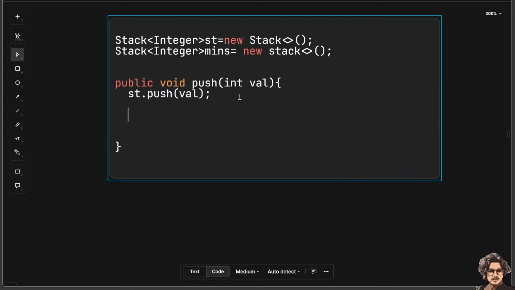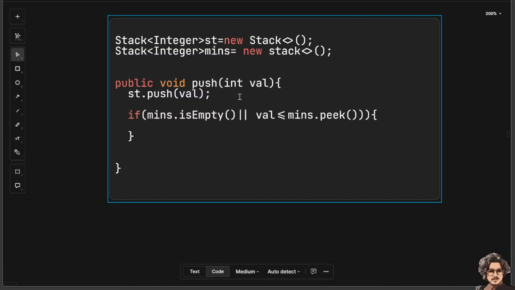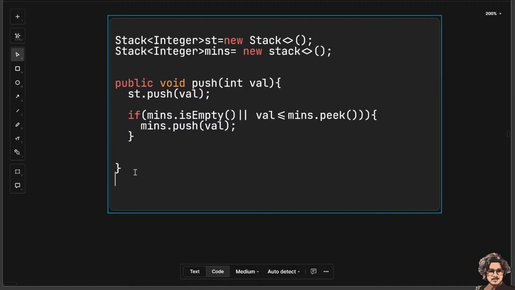So in the min stack, if the min stack is empty, or that value is less than or equal to min stack dot peek, then in that case we have to push this value: min stack dot push value. So this is for the pushing value. Now let's move to the pop operation.